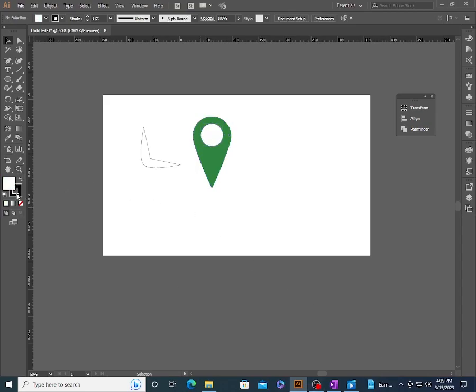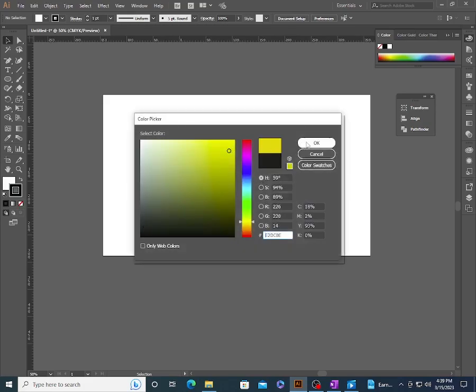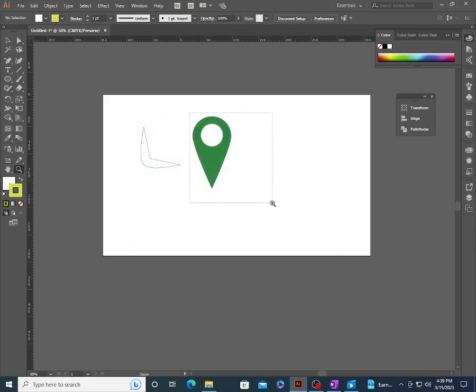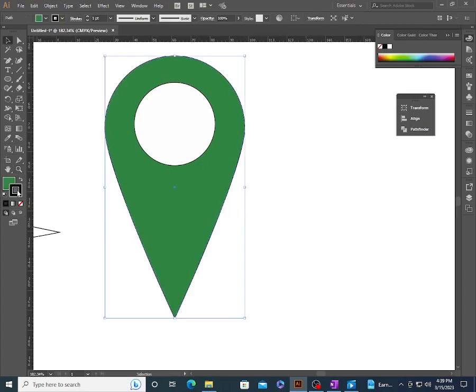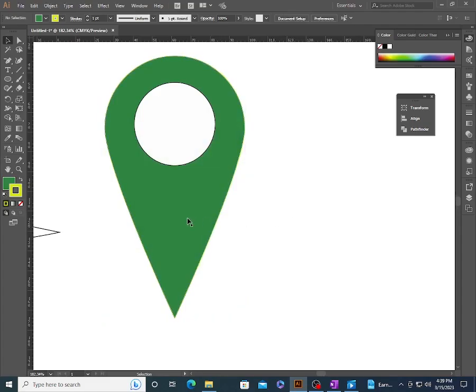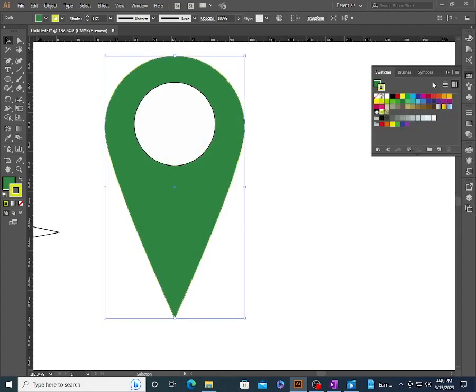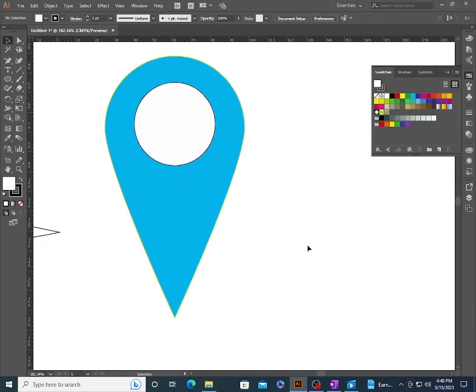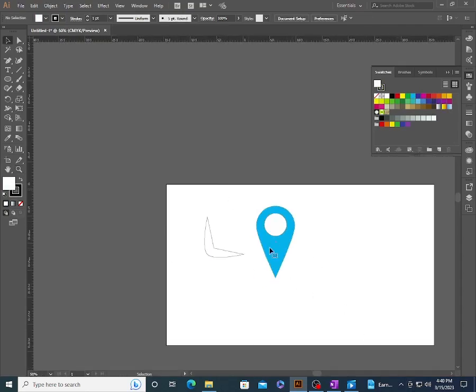And to change the outline color, come here, click here or press the X key so it will toggle. Double click and select a color, hit OK. Sorry, it was not selected before, select it and double click here and change it. You can also apply colors from here, these are predefined colors. When you move it, it will move from here.